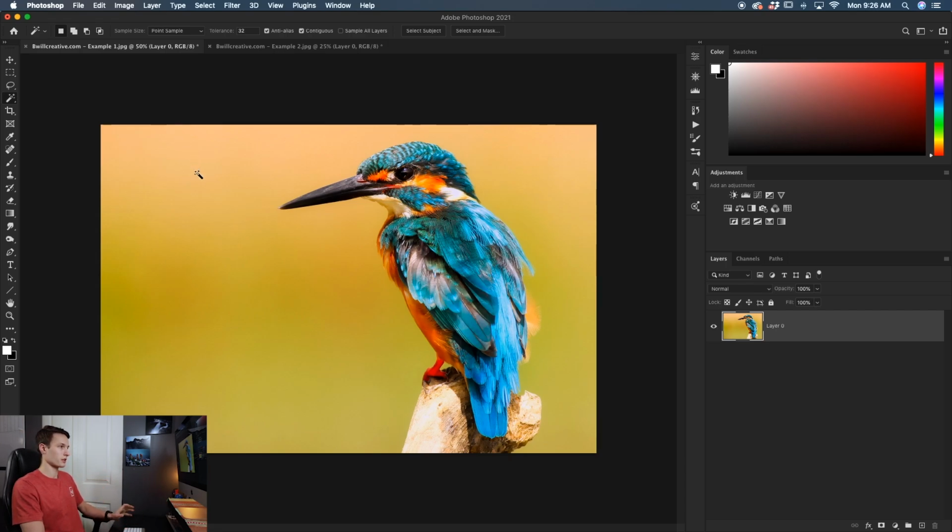So I'll start just by clicking and making that initial selection. And the problem is if I click around my image, it just makes a new selection every time. So how can I add to that selection area so it ends up creating a larger selection for me?